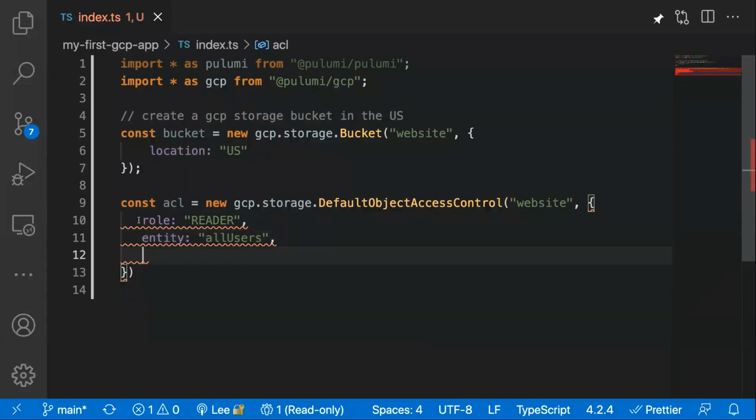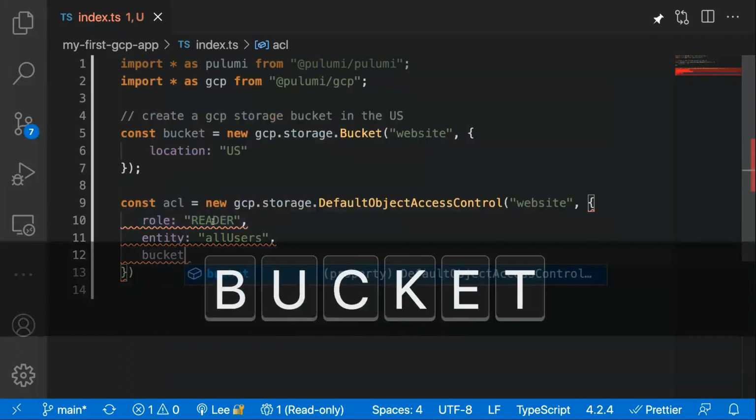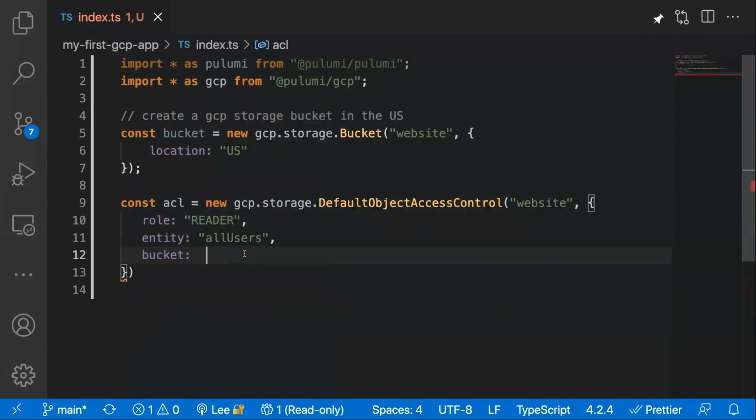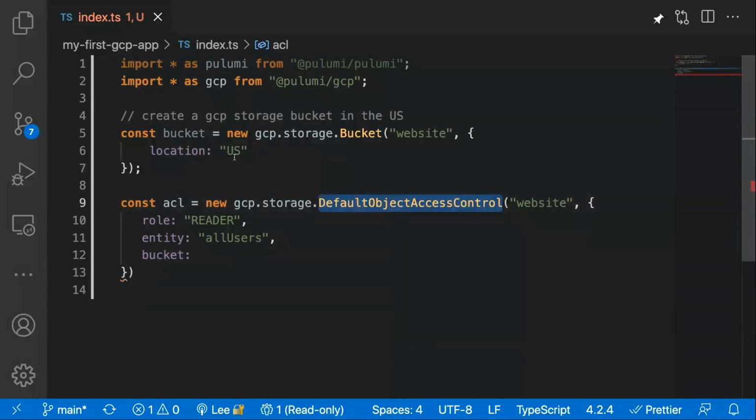And then finally, the thing that's missing, let's have a look here and see what the IDE is telling us. It's telling us that the bucket is missing. And so that's the final thing that we need to populate. But I want to just take a moment and talk about what we're going to do here. So we're going to say bucket, like so. And then what we want to do is assign this ACL to this bucket that we've created. And so what we need to do is specify the bucket name, but we don't want to hard code it.